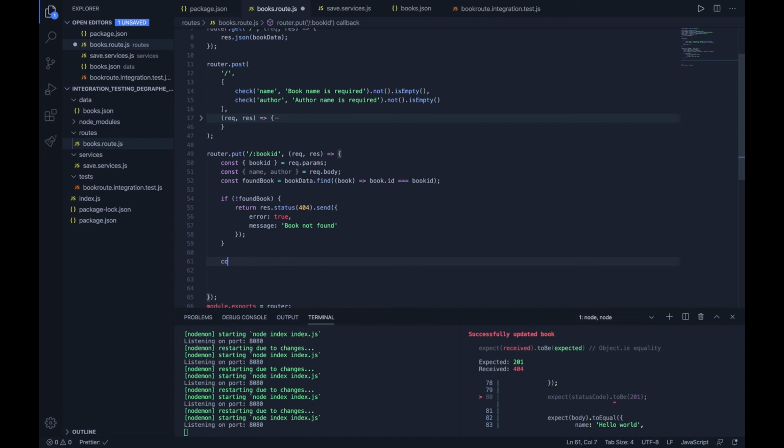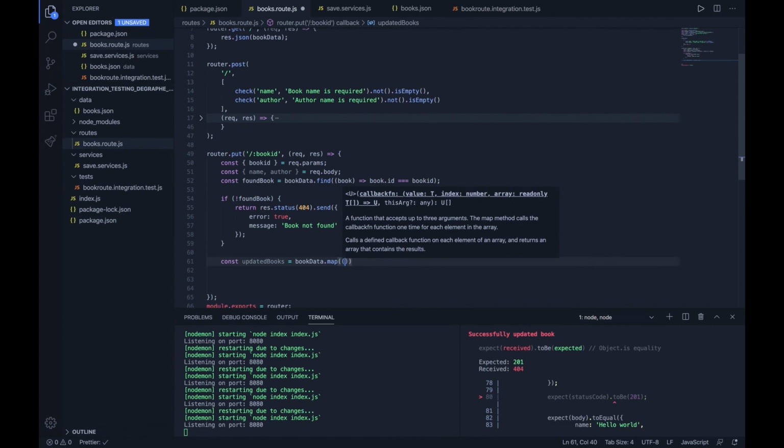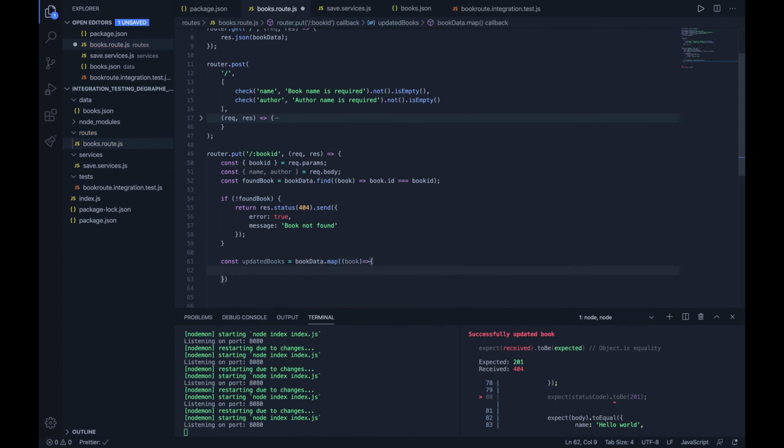So we say const updatedBooks is equal to, in this case, bookData. And we want to actually update this bookData array, so say .map. Bear with me here. The map loops through every item in the book array, and for every book, we want to say if the book ID of the current book in my loop is equal to the book ID property.